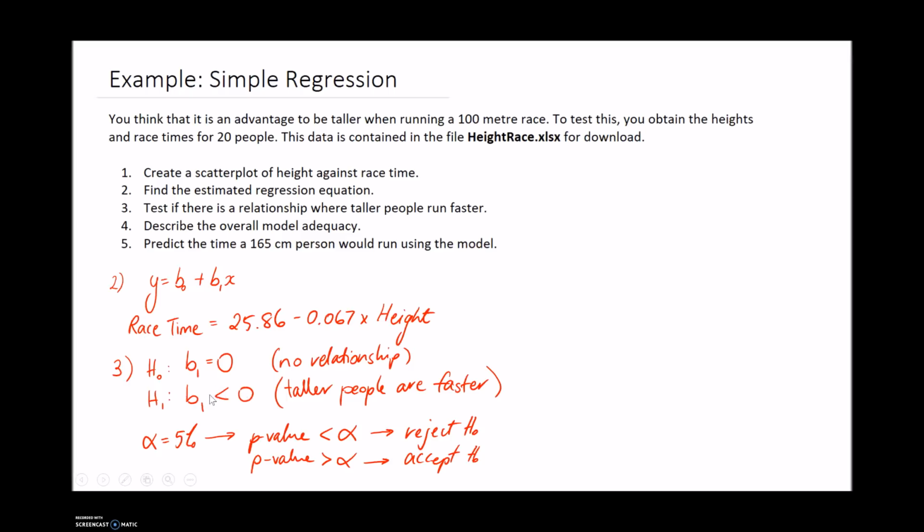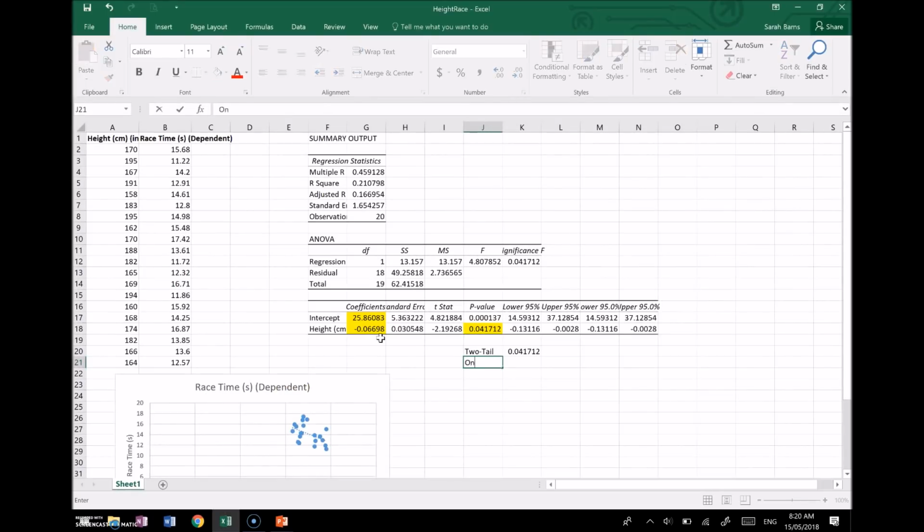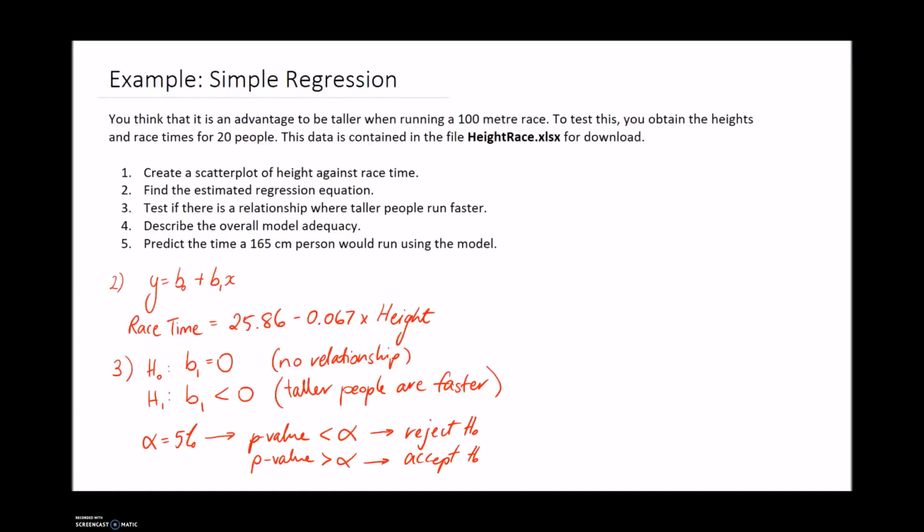So if we want a one-tail test, essentially all we do is halve the value that Excel gives us. So it's going to be this number divided by 2. So we've ended up with a p-value of about 0.02. Now, if I jump back, if our null hypothesis was B1 does not equal 0, this would have represented a two-tail test, because we're looking at both directions. So B1 might be less than 0 or it might be greater than 0. But since we're just looking at one direction here, we are doing a one-tail test.